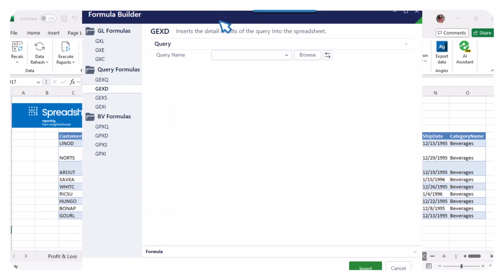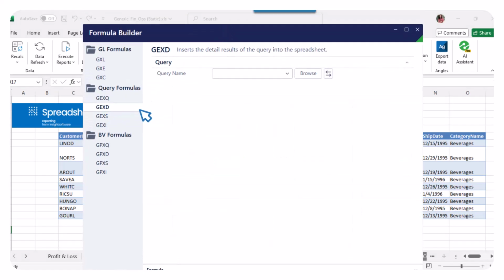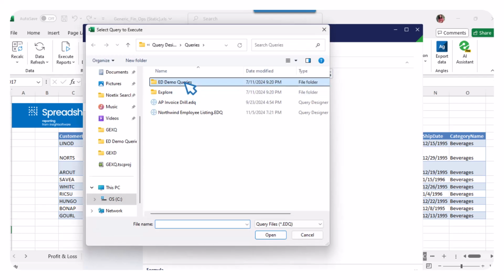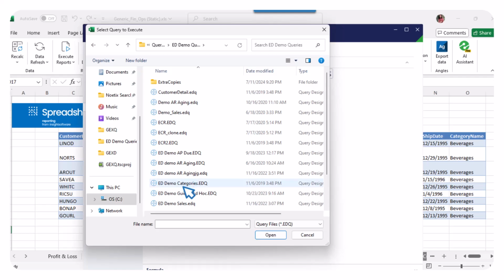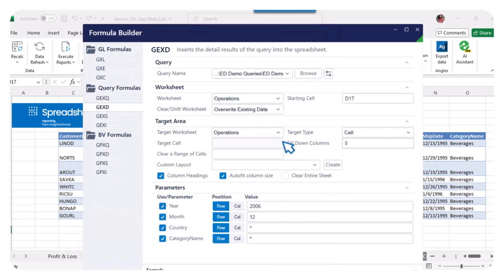In the Formula Builder panel, select GEXD under Query Formulas. Click the Browse button to navigate to, and select the query to be executed. Now enter the required data in the GEXD panel fields.